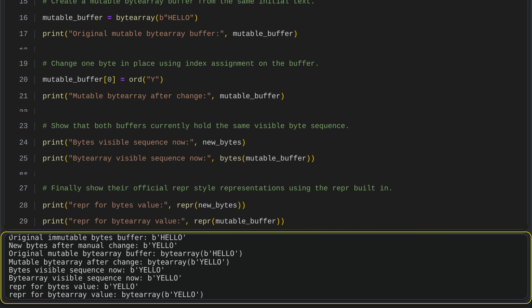This script illustrates the difference between immutable bytes and mutable byte arrays in Python using the text hello. A bytes object cannot be changed directly, so to replace the first character with Y, the script creates a new bytes object that becomes yellow. In contrast, a byte array made from the same text can be modified in place, so the first character is directly changed to Y, also producing yellow. Both forms now contain the same sequence. And the script then uses the representation function to show how the bytes and byte array types are displayed differently in Python.